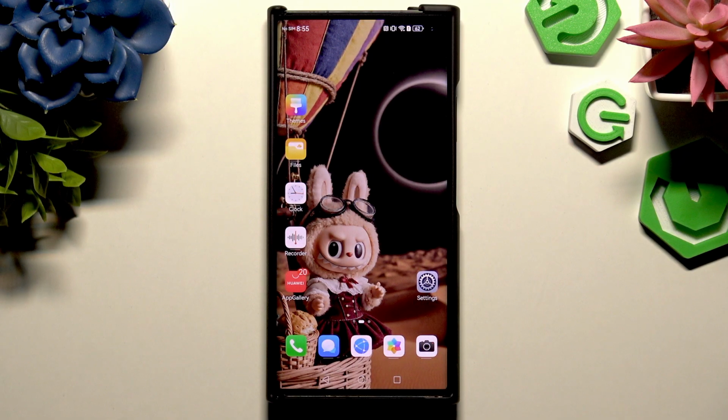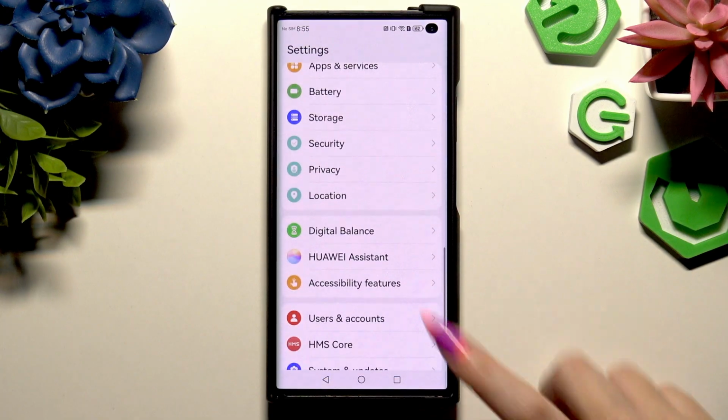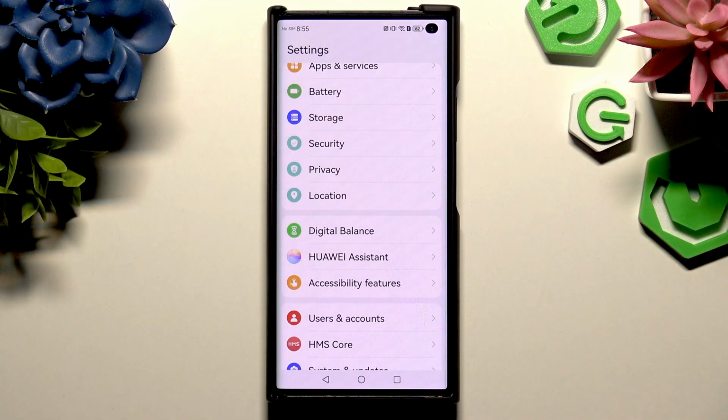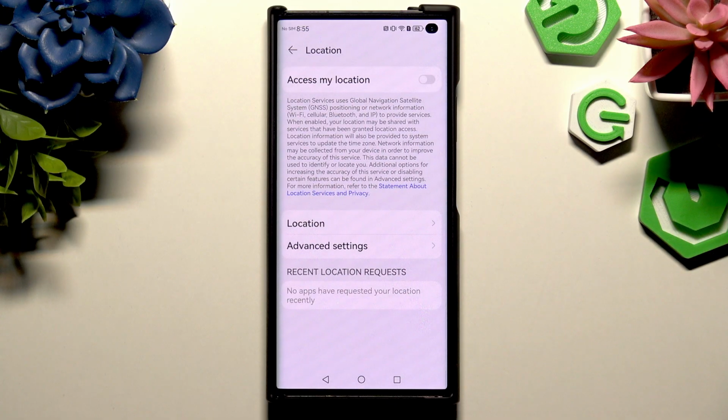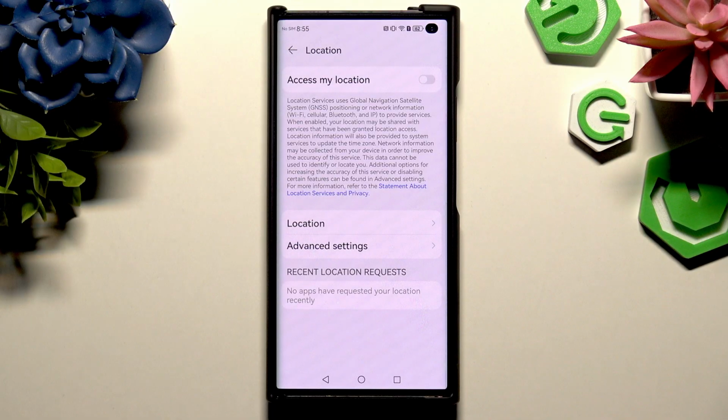You need to start by going into Device Settings and scrolling to click on the Location section. Now use this switcher next to Access My Location to turn it on or off.